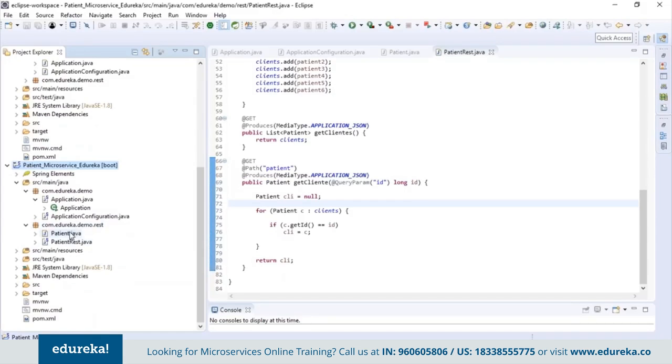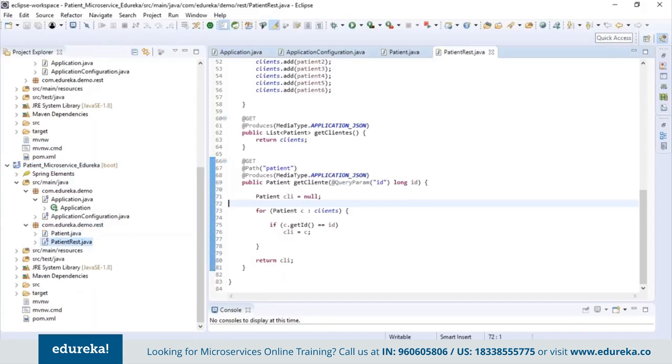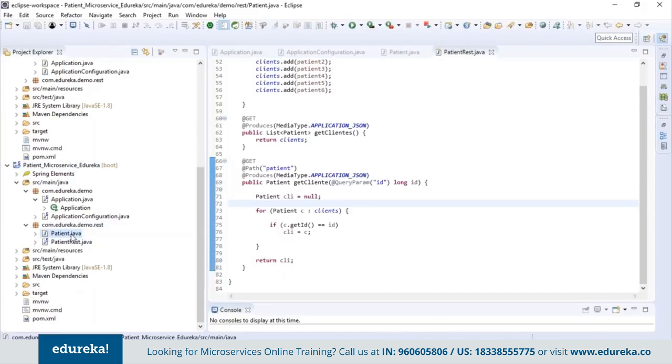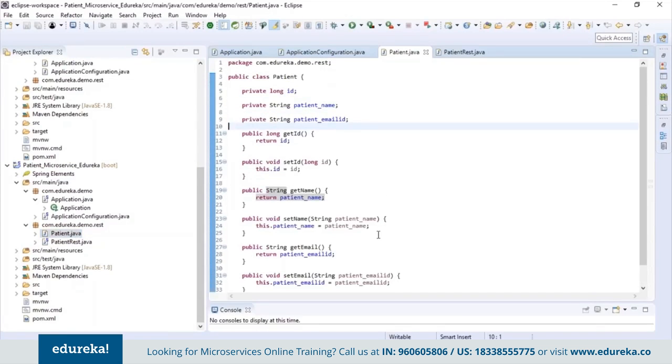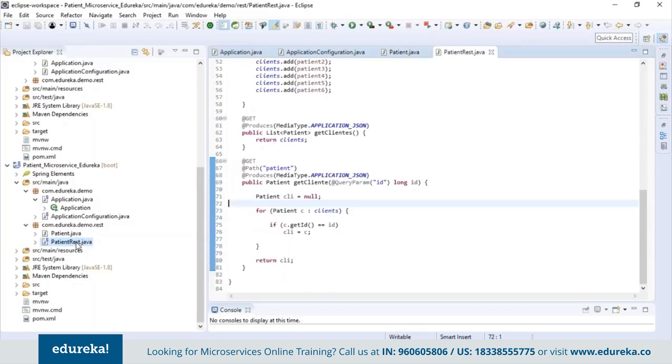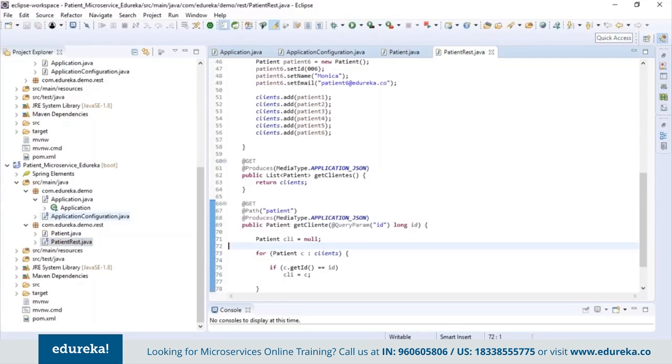Now we have patient.java and we have patient rest.java, right? So in patient.java, we have defined all the variables, like the email ID of the patient, name and things like that. And this patient rest.java will be used to provide the input to the variables. I hope you're getting my point. The patient rest.java is basically to provide the input. And we have this application config class as well, right?